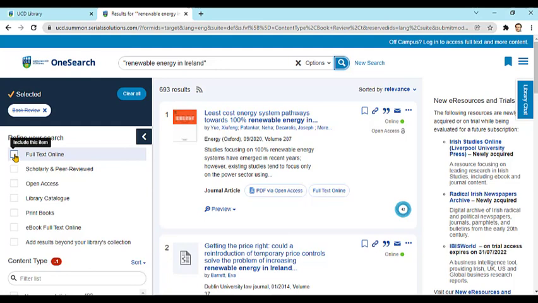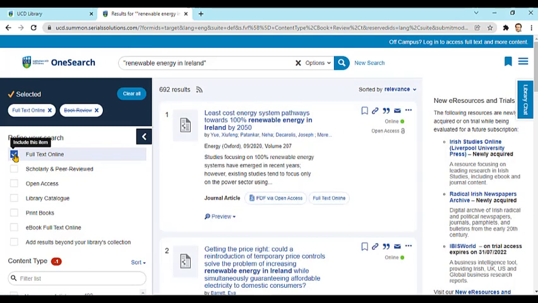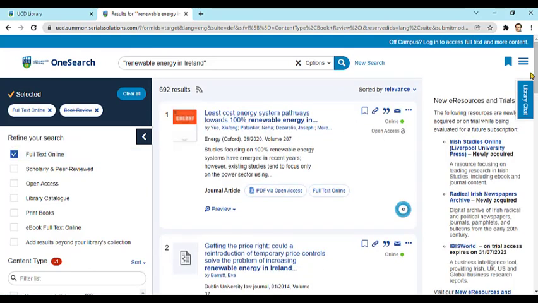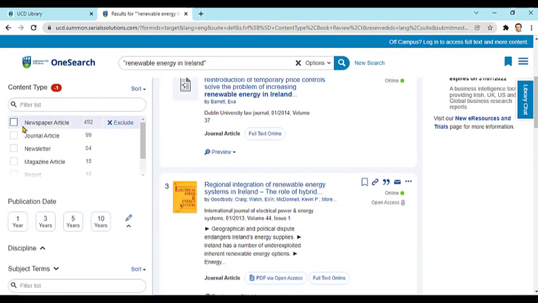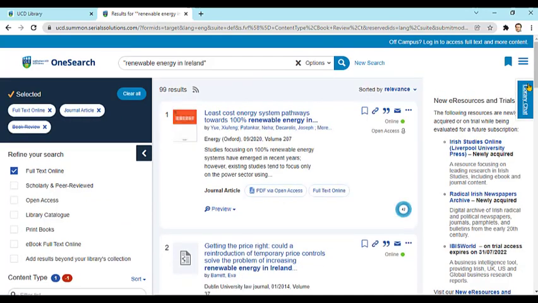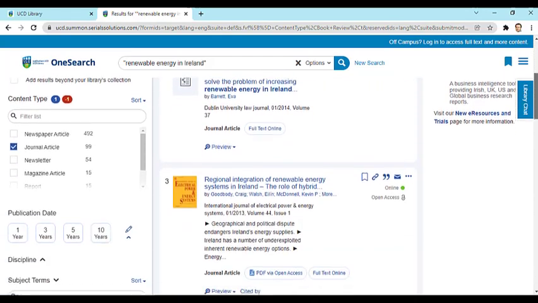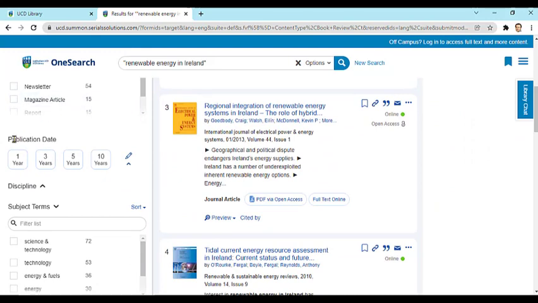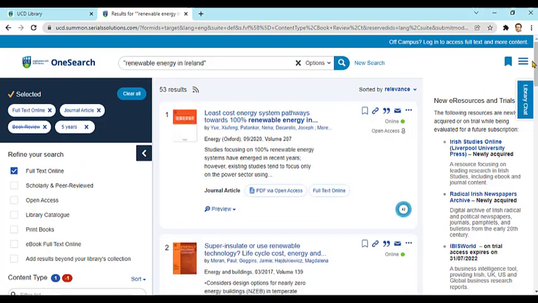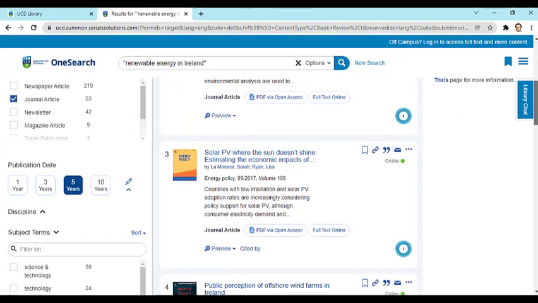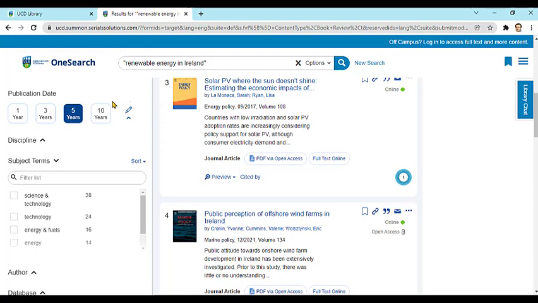I'm going to click on full text online, so it's just bringing me what's available electronically. I'm going to limit my search under content type to journal article. And I'm going to reduce this to the last 5 years under publication date. And you can see I'm down to 53 results. And you also have options to refine a search by discipline or by subject terms.